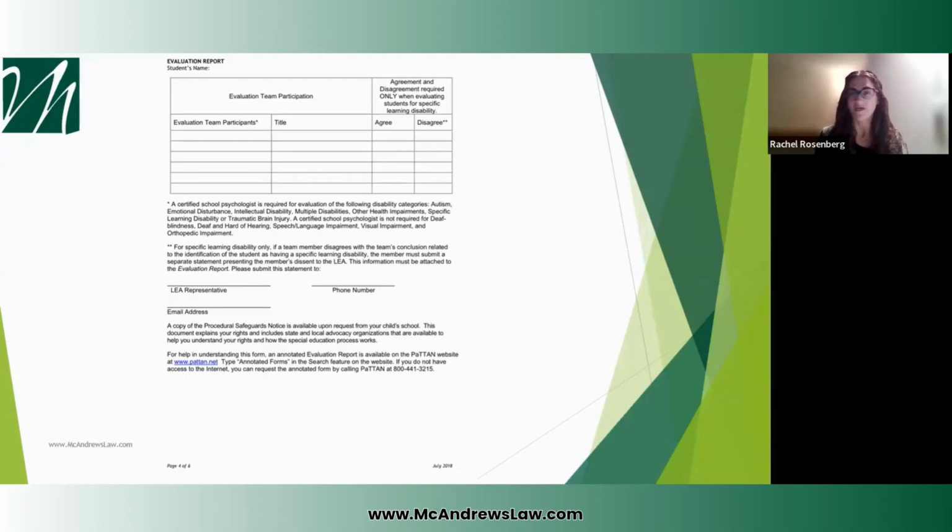That could include a speech and language impairment. It could include OHI, which is other health impairment, which could be something like ADHD. It could include autism. It could include a variety of different things. And those different findings don't necessarily require a parent or other members of the team to note whether they agree or disagree. It's only required to note for the finding of a specific learning disability.